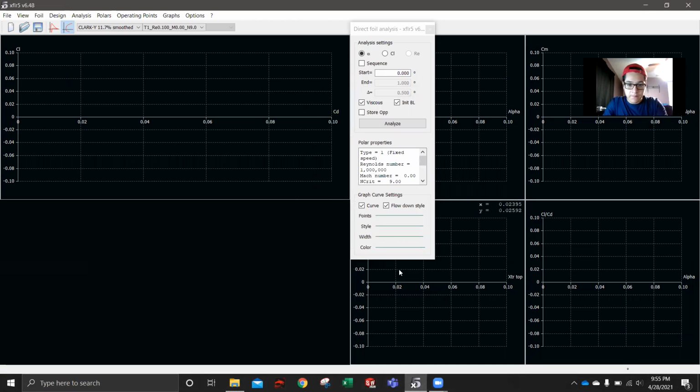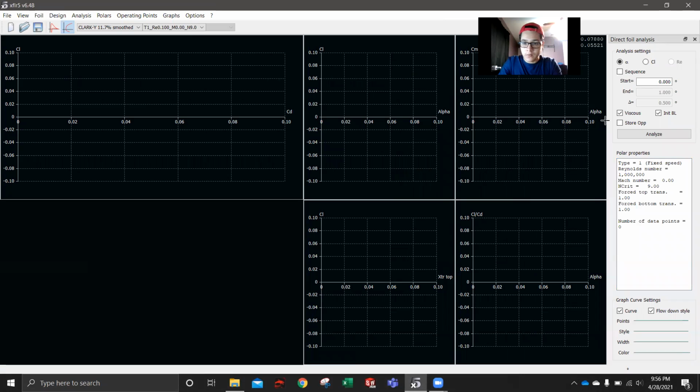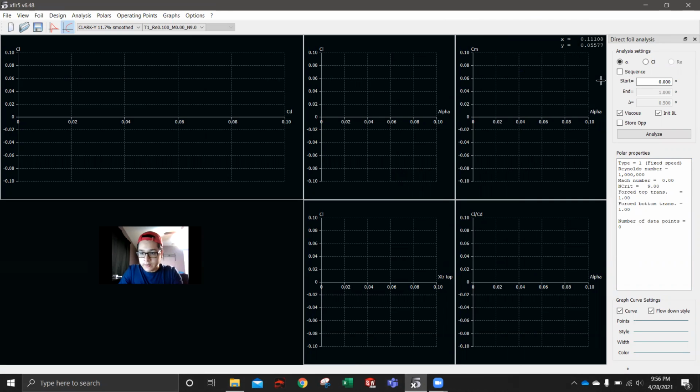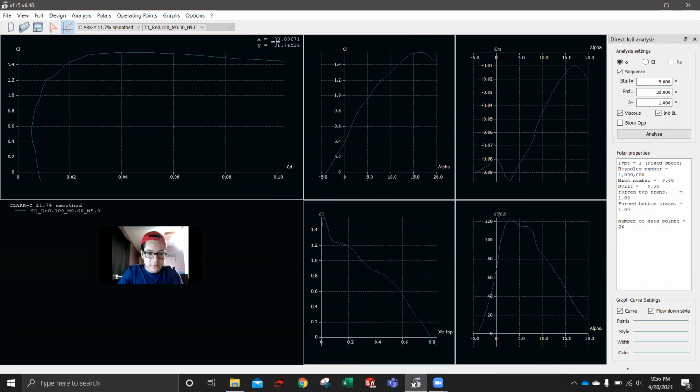And then okay. We'll go ahead and move this to the side here. Sweet. And then we can go ahead and do a sequence of alphas, or angle of attack. According to the instructions, we're going to go from -5 degrees to 20 degrees at an increment of 1 degree. Then we hit analyze. Everything converges, real nice, and we're given all the different graphs.